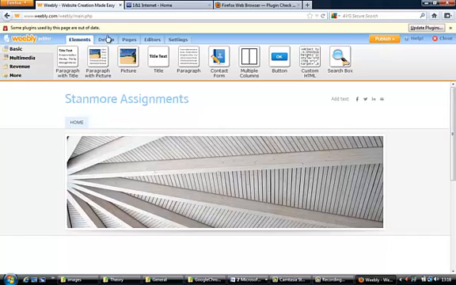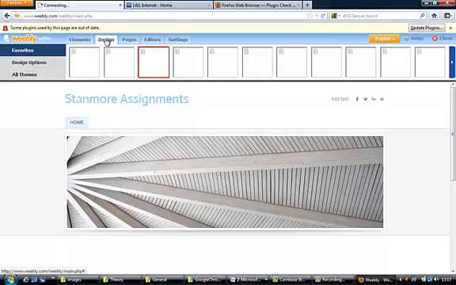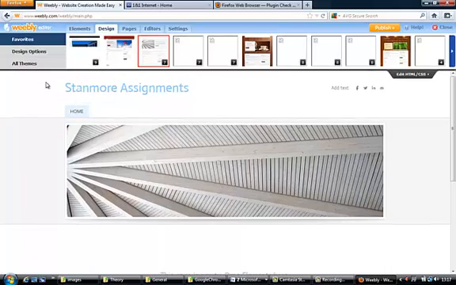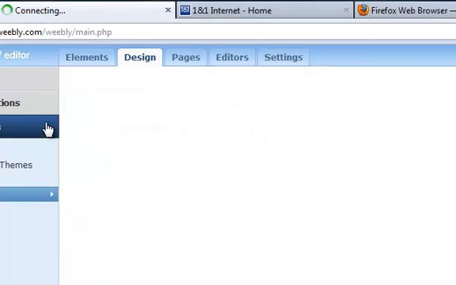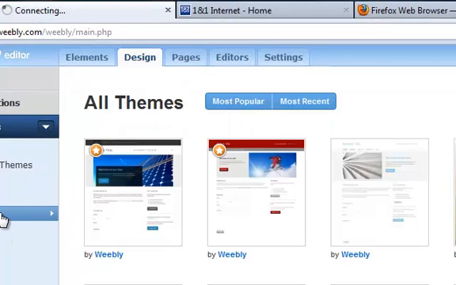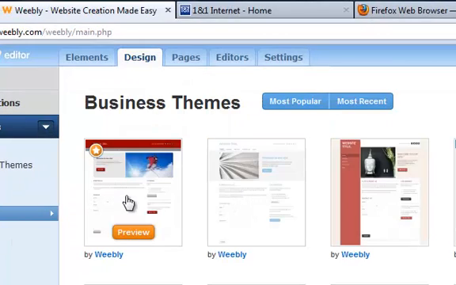I'm not too keen on that one. If you click on the design tab at the top and then you click on all themes down the bottom here, then I'm going to click on this business theme I've used before.